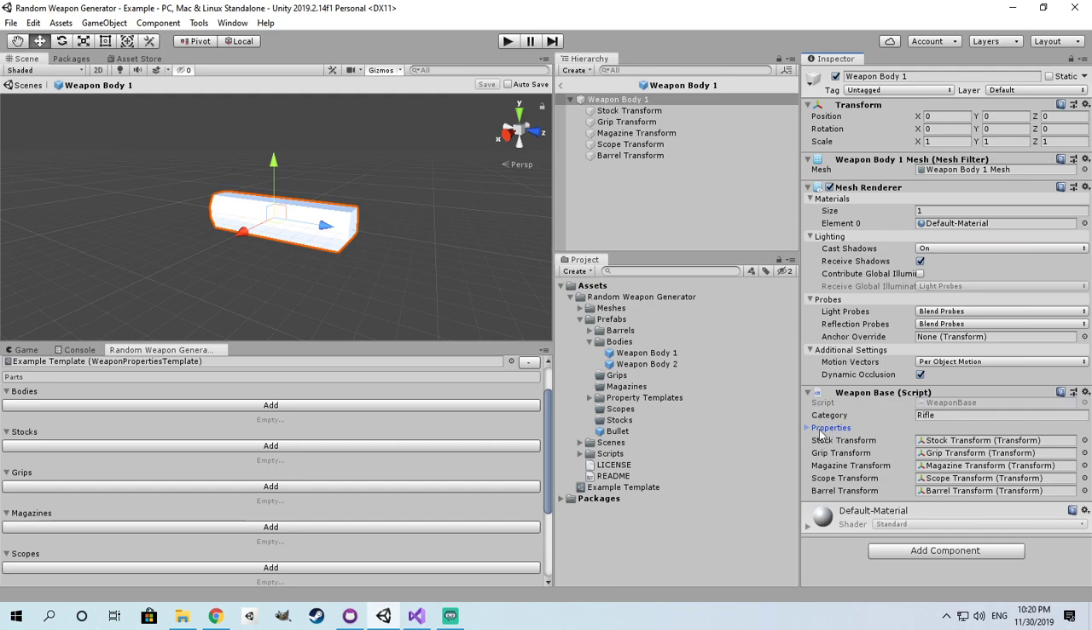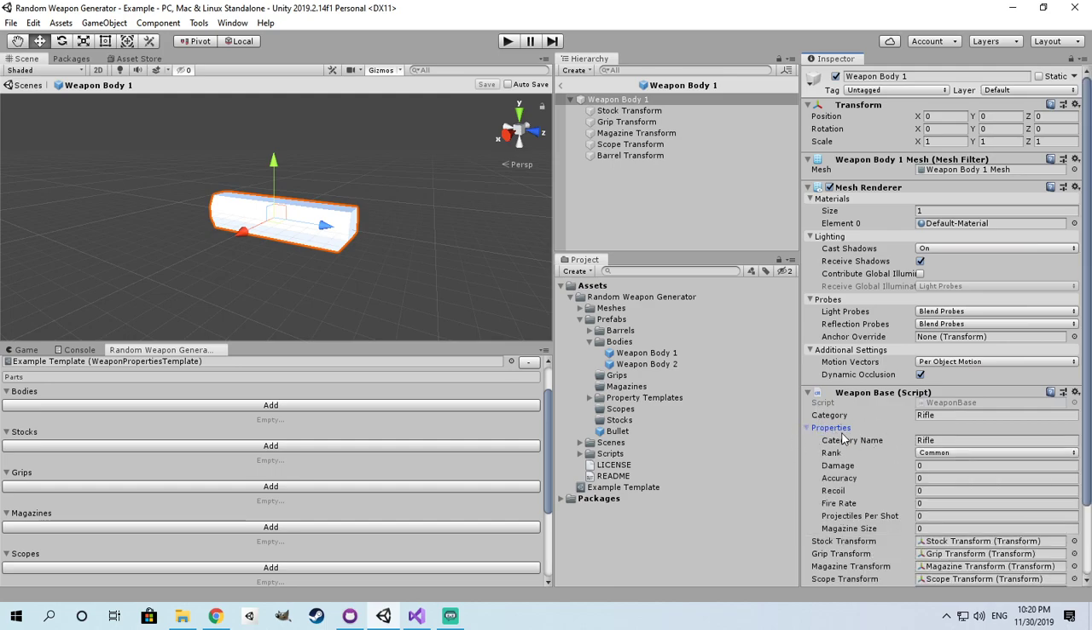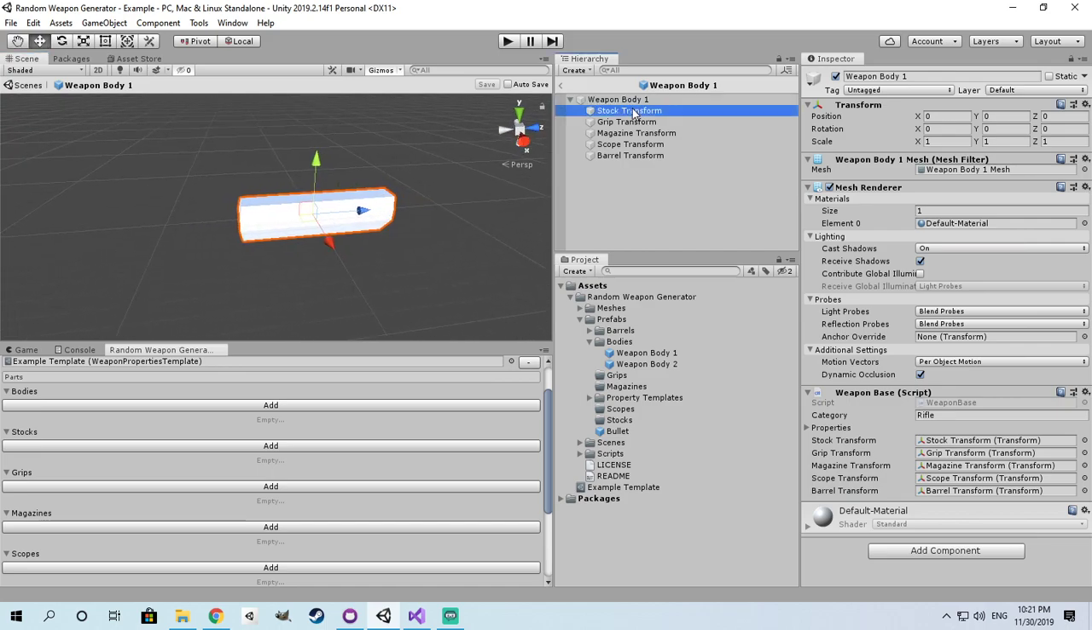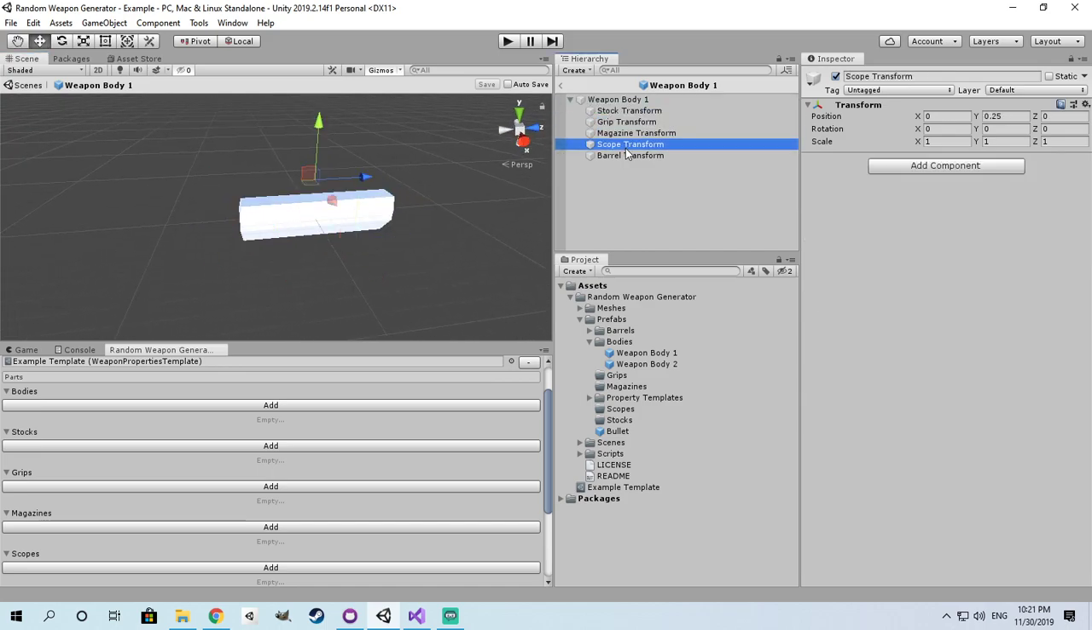The properties one is not important at all. You should ignore it because it will be overwritten when the generator makes the weapon. And we have a bunch of fields which are the stock, grab, magazine, scope, and barrel transforms. These fields give the generator an idea about where to place the parts that have been generated.